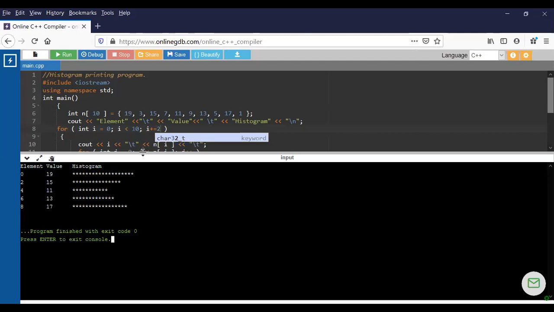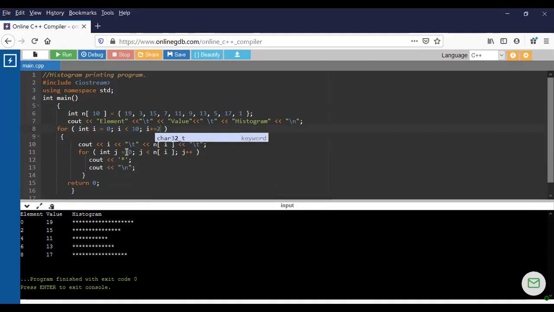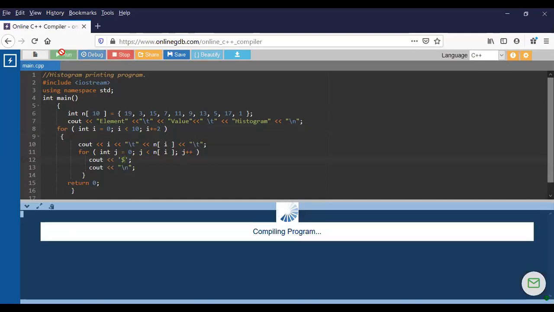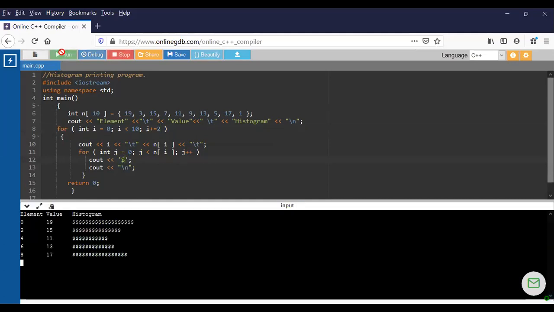Instead of the star here, we can change it also. For example, if we put the dollar sign, then this will bring the dollar sign. So you can see what changes happen when I change to the dollar sign. It is up to you how you want to bring it. So try your best.